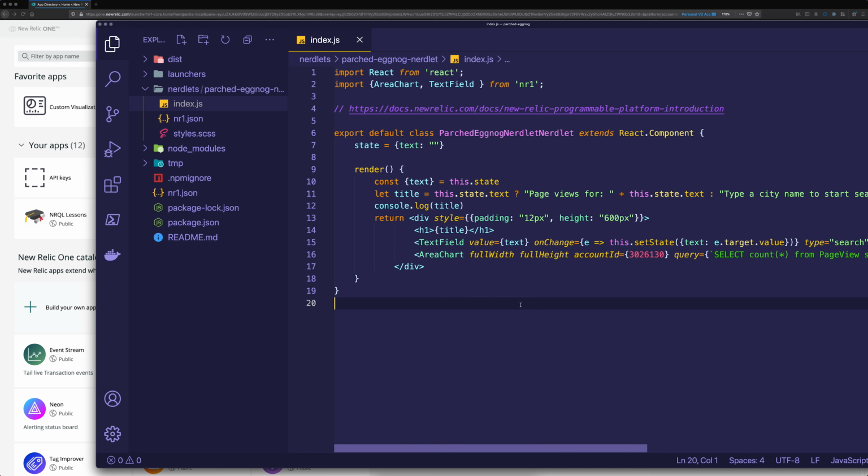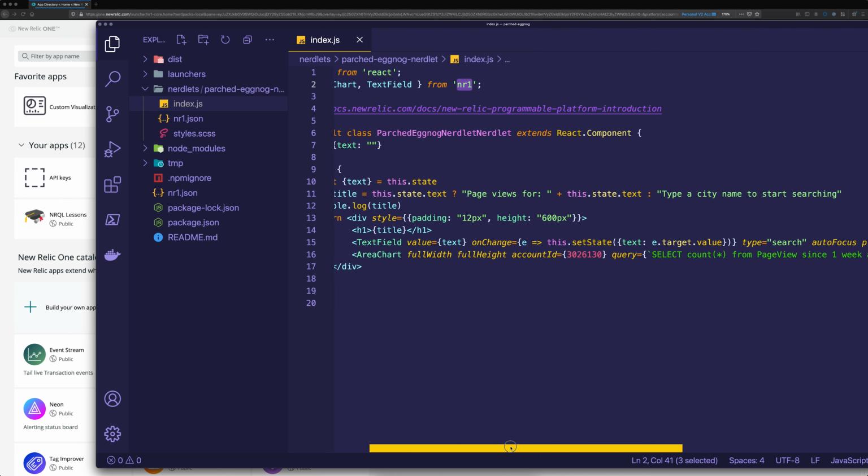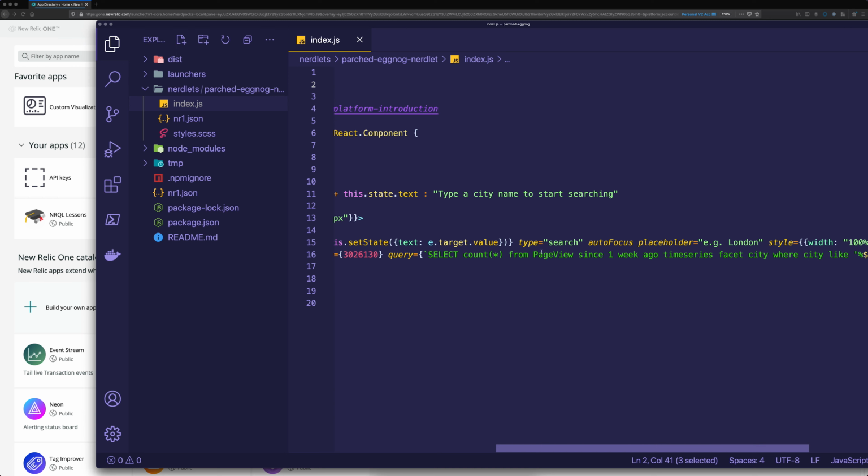I have added a little bit more to this. You'll remember that the previous application was just a Hello World app. In this case, we're now adding some charts here. You can see this area chart component here that we're pulling in from the New Relic One components library. And we're just running a quick NRQL query here. We're just going to look at the page views for my browser application per city.